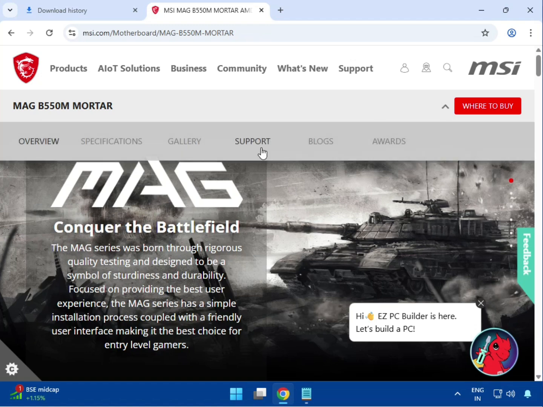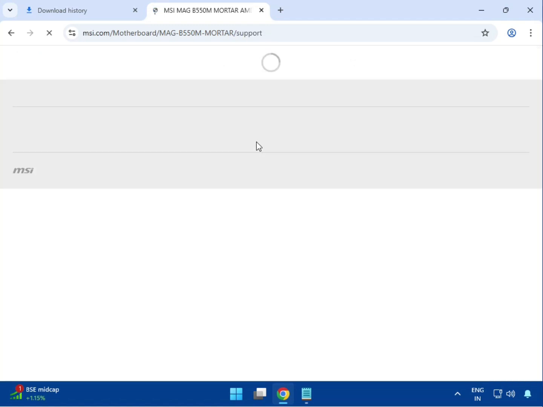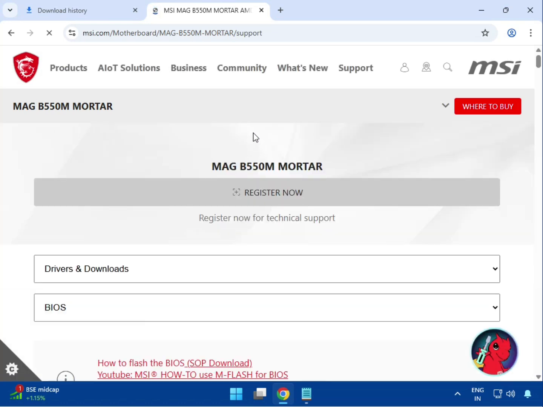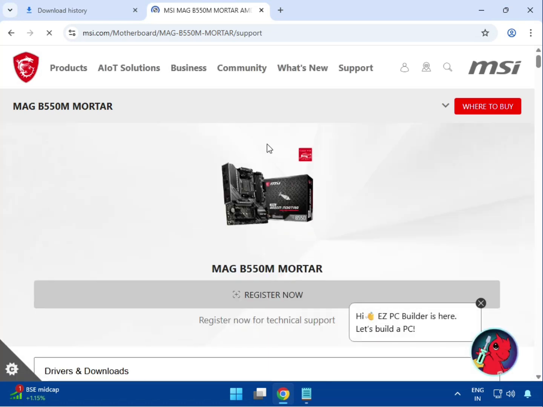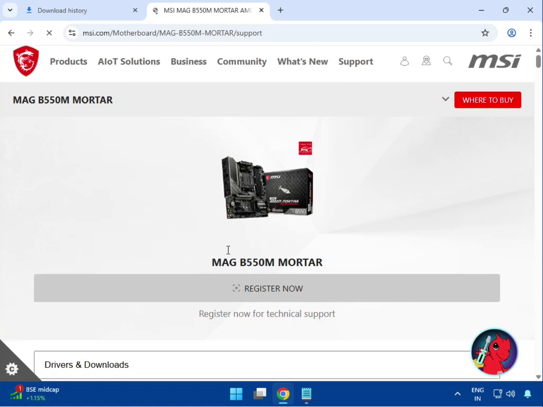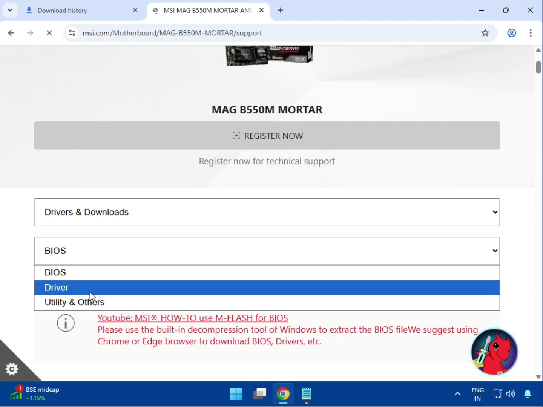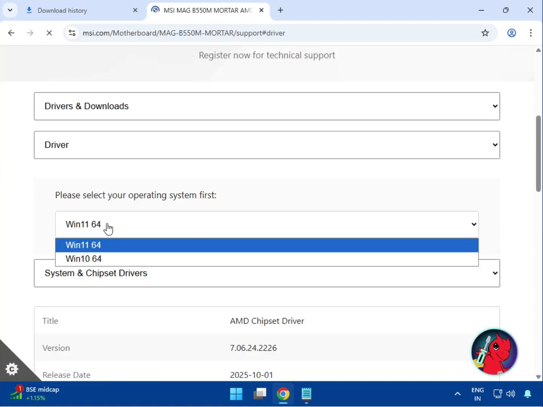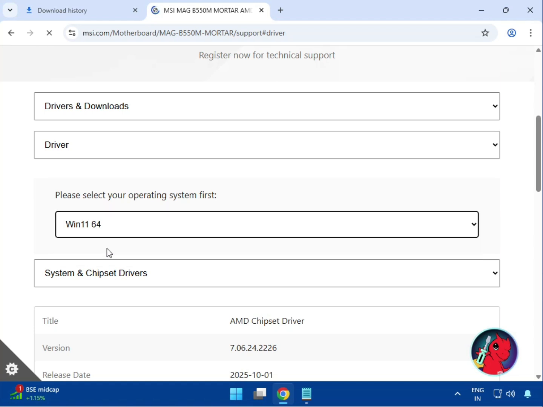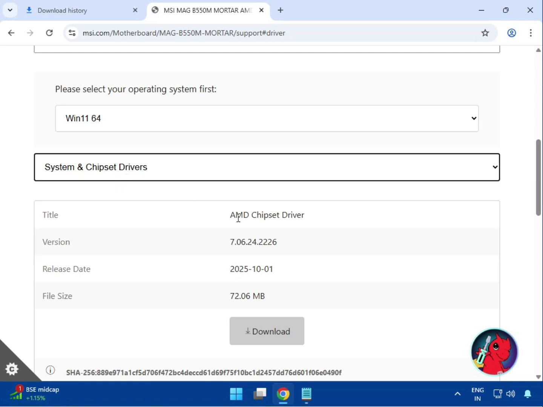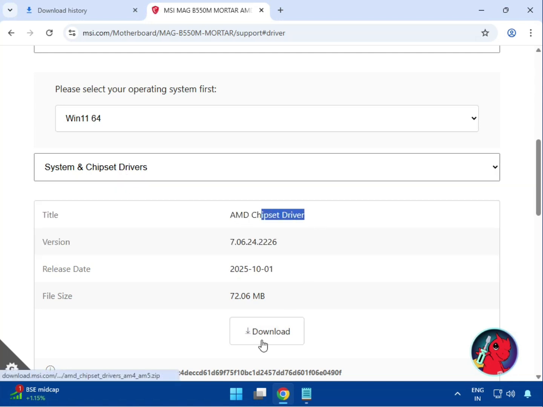So you can see this, click on Support. Then scroll down, select Driver and Download, and then click on BIOS and select the driver. Scroll down, select your operating system, Windows 10 or 11. Both operating systems have the same driver installation process. Then scroll down to the chipset driver, the AMD chipset driver, and click to download.